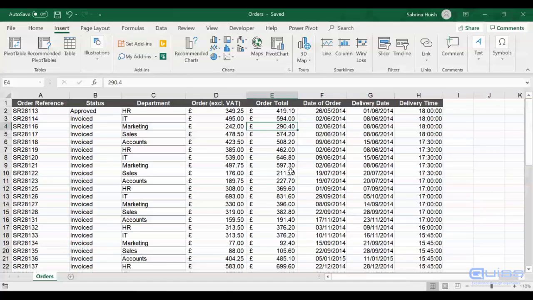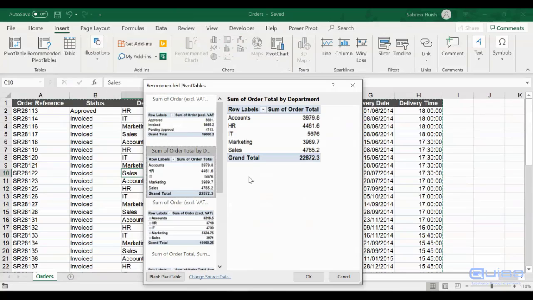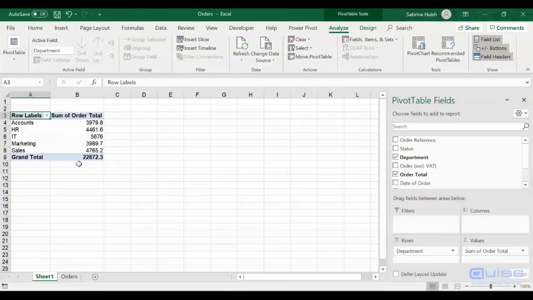Before you create your pivot table, ensure that each of your columns has a heading. Then click on any cell within your data and click the Insert tab. To view a list of pivot tables that Excel recommends, click Recommended Pivot Tables. For example, Excel is suggesting that I could have a pivot table to show the amount of orders for each status, the amount of orders for each department, and so on. If I wanted to use one of these, I can select it, click OK, and the pivot table will be created for me in a new worksheet.